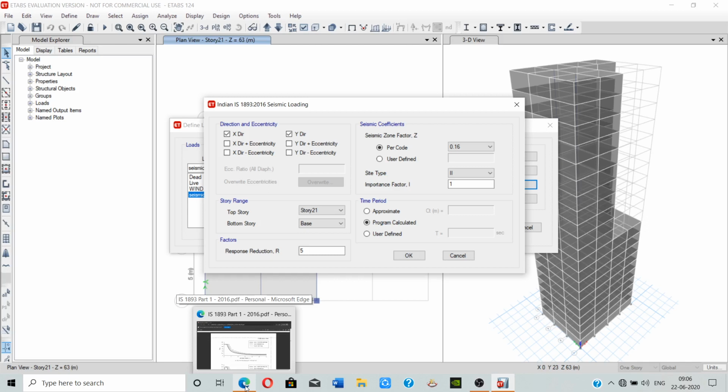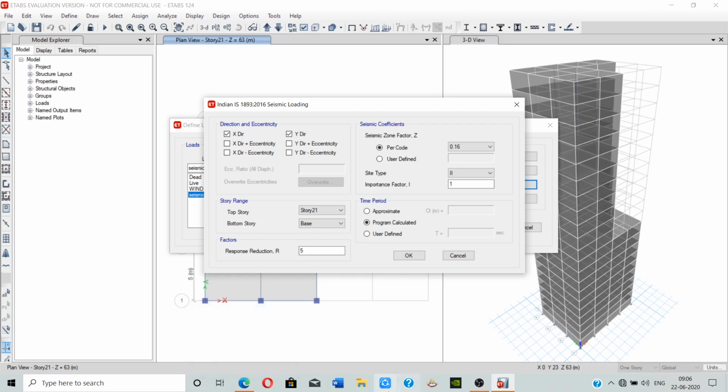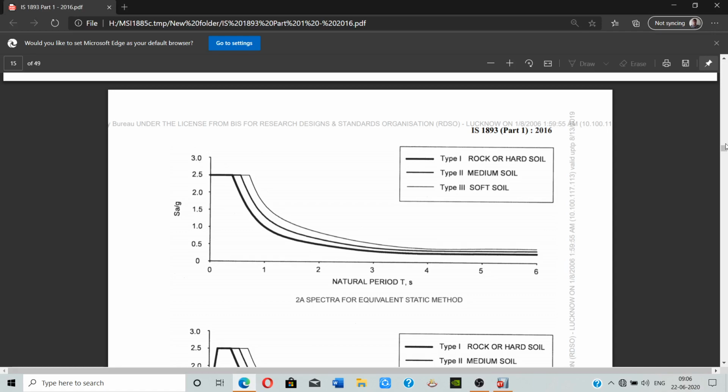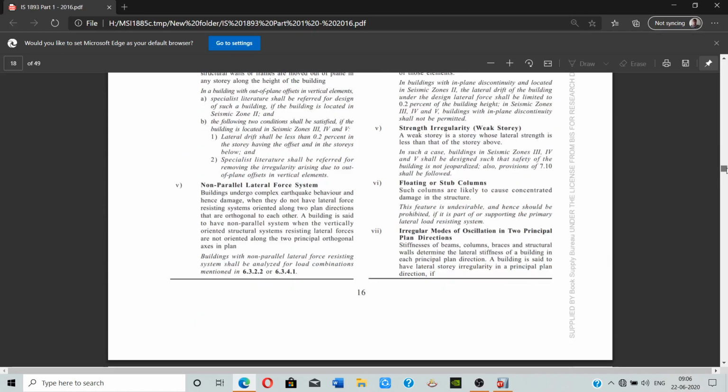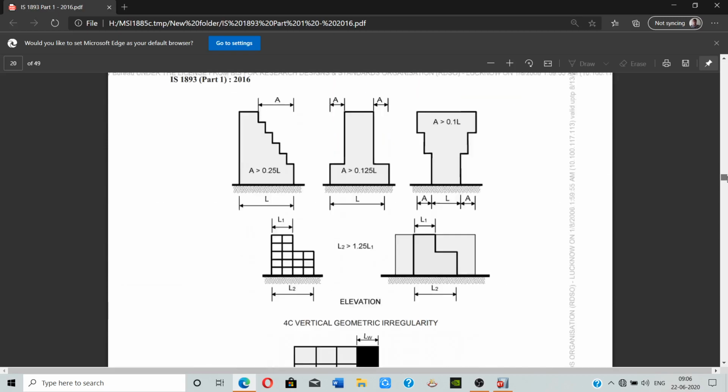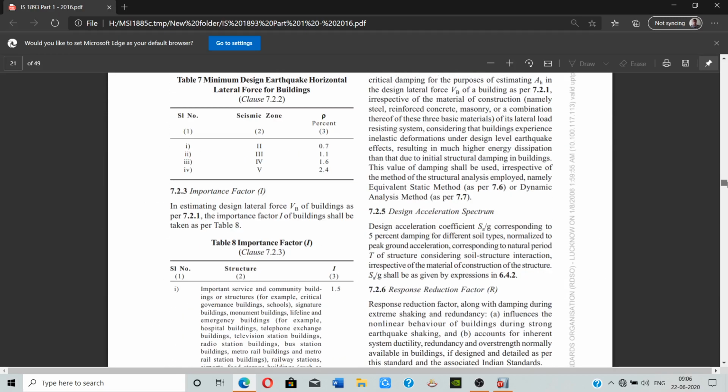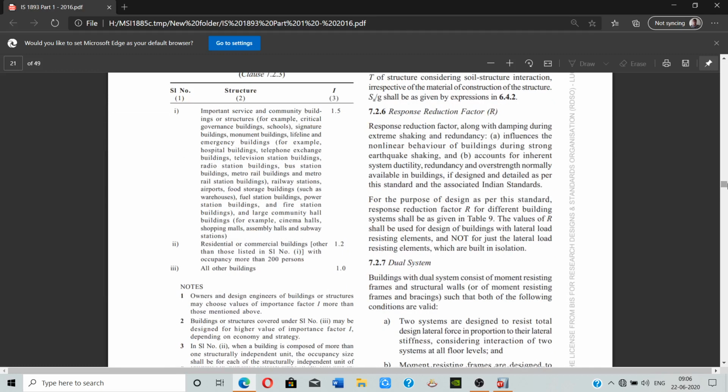For the importance factor, open the IS 1893 and go to page number 19. Our building is residential, therefore choose 1.2.